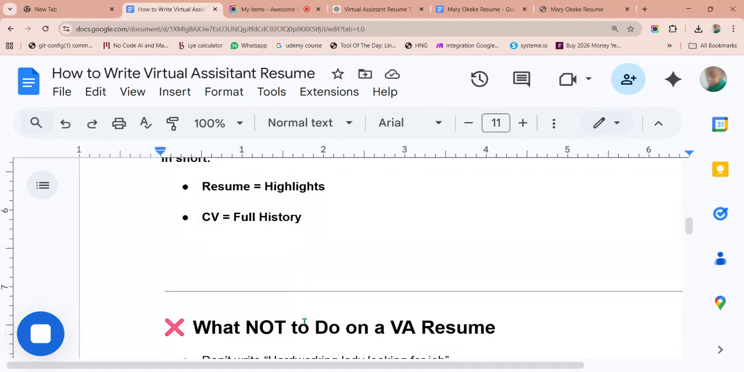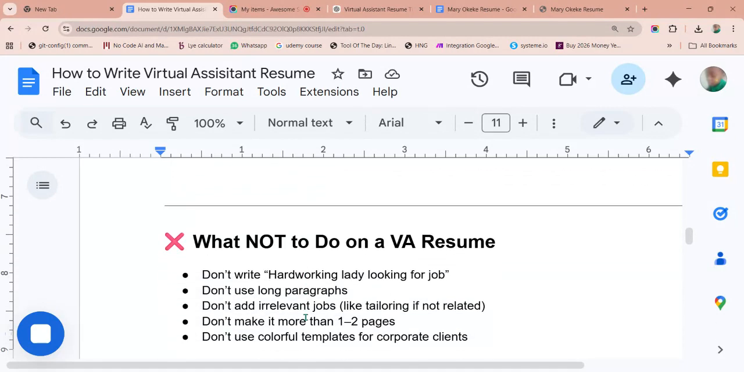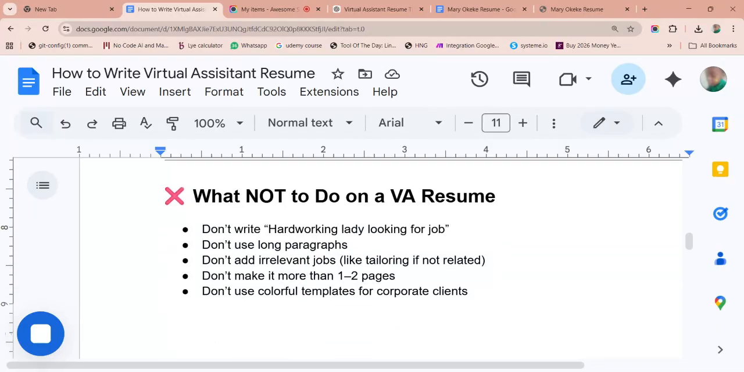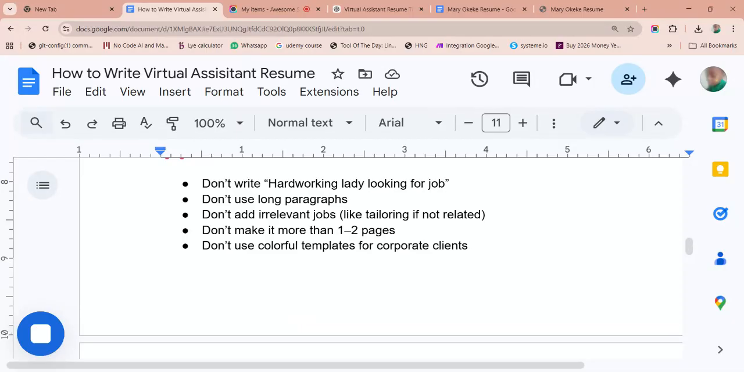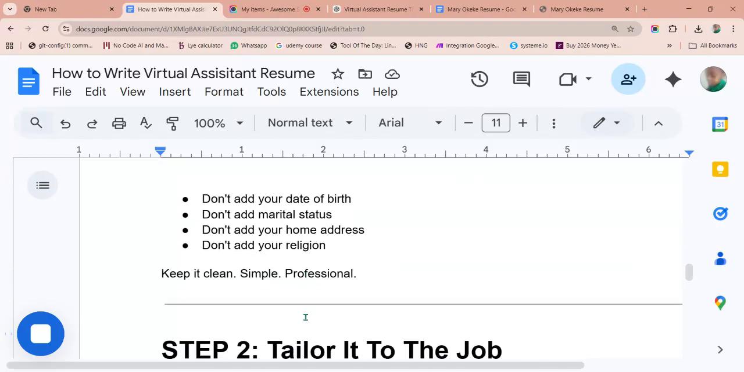Now let's look at what not to add on a resume. Number one, don't write "hardworking lady looking for job." Don't use long paragraphs. Don't add irrelevant jobs like tailoring if not related. Don't make it more than 1 to 2 pages. Don't use colorful templates for corporate clients. Don't add your date of birth. Don't add your marital status. Don't add your home address. Don't add your religion. Just keep it clean, simple, and professional, except this was requested. Then you can add it.